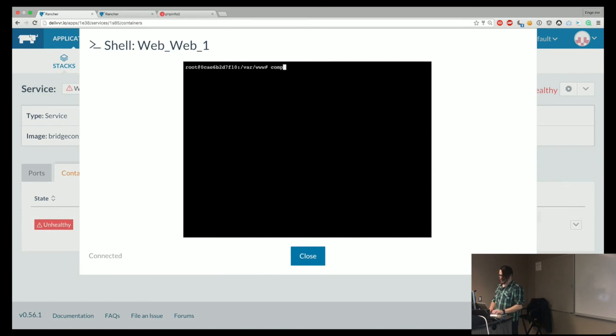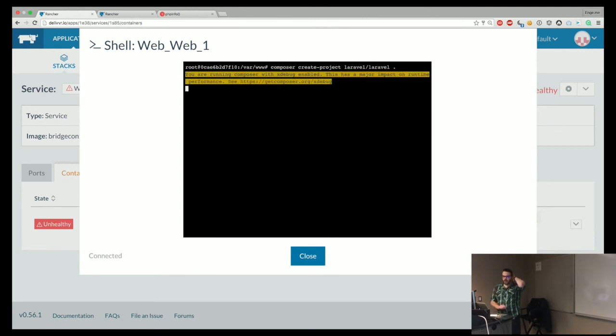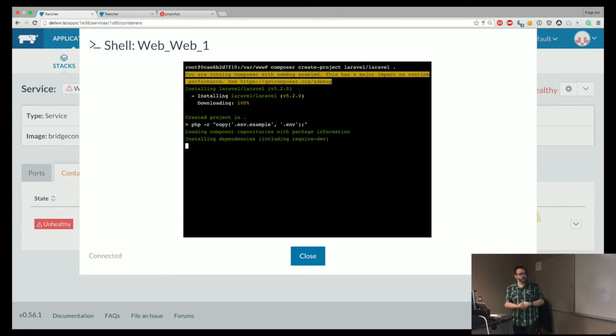But let's go ahead and we're going to do... all we're doing here is downloading Laravel. Sorry, this is going to take a little bit of time. But using PHP magic, we're downloading and installing Laravel into this directory. Again, inside the container. Now, if you remember what I said earlier, if you delete the container, the file system's gone, right?